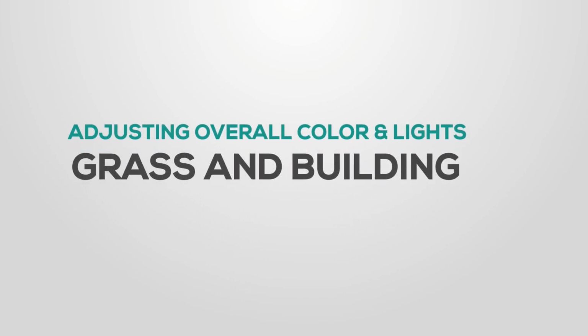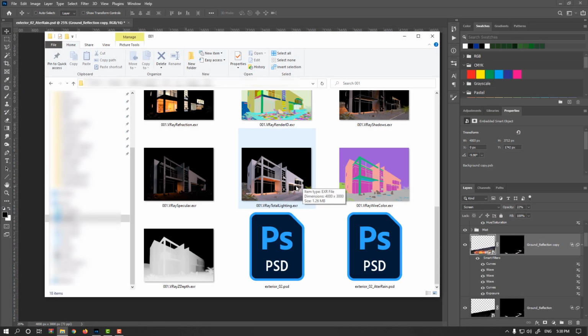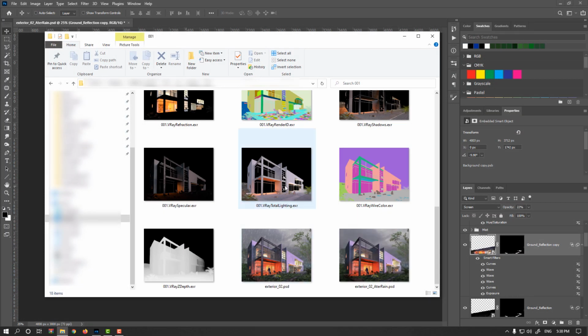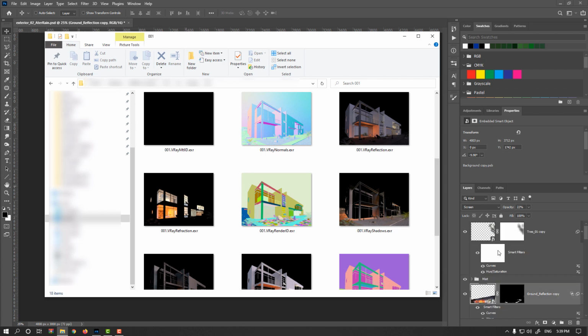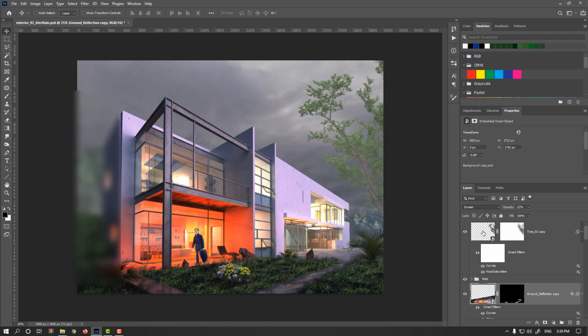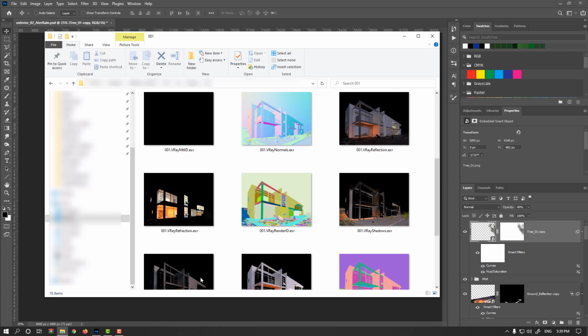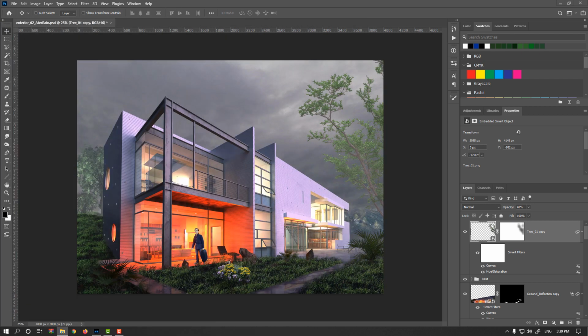Alright, if you remember from the previous chapter, we have some render elements here, something like reflection, total lighting, and other elements. I think here we could use these render passes too. So I select the top layer and add V-Ray reflection. I rendered the scene with reflection with V-Ray. So I'm adding this one.